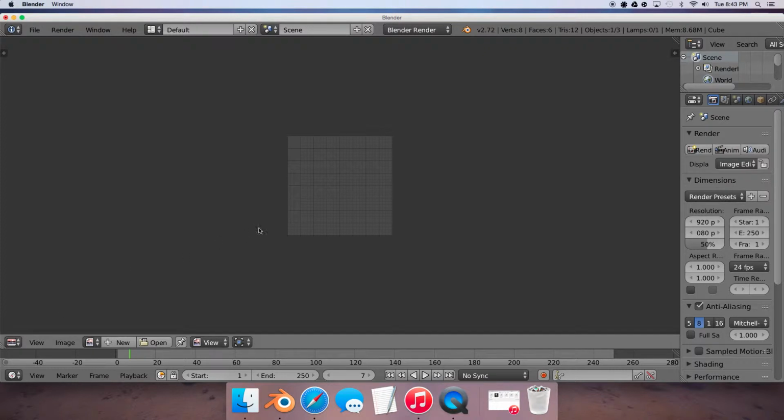So the next one is the UV image editor. This is where all the renders and textures are seen. This is also where the UV unwrapping occurs. If you want to find out more about UV unwrapping, or if you don't know what it is, click the link in the description or right here. That video will explain what UV unwrapping is. It's pretty neat.